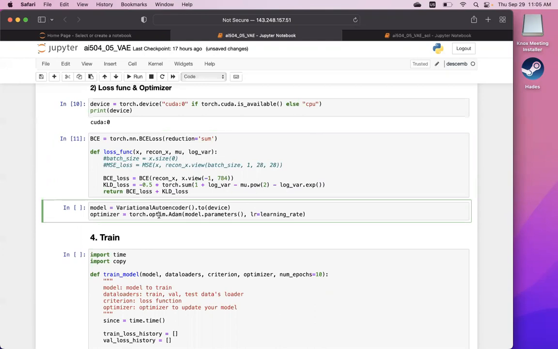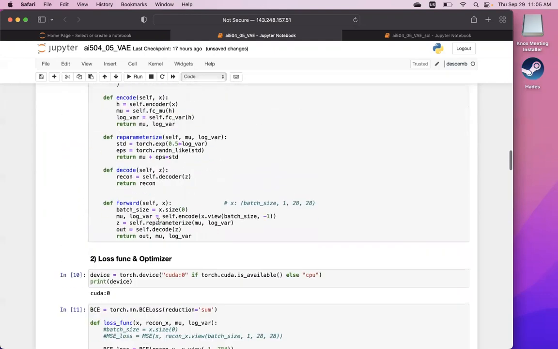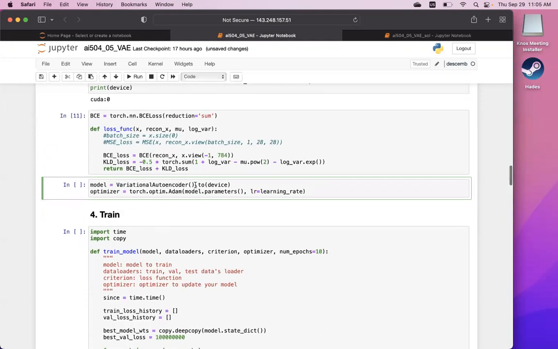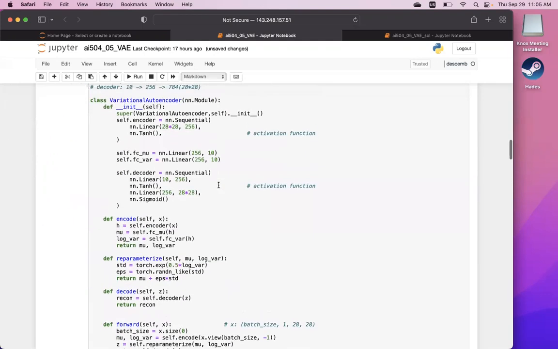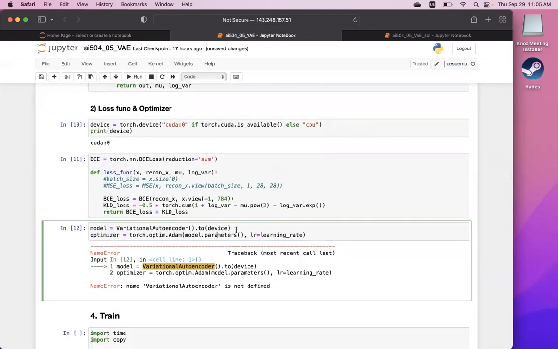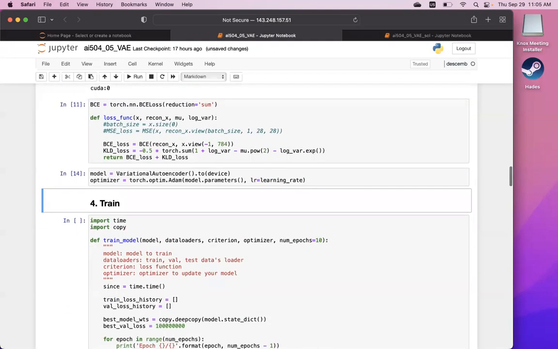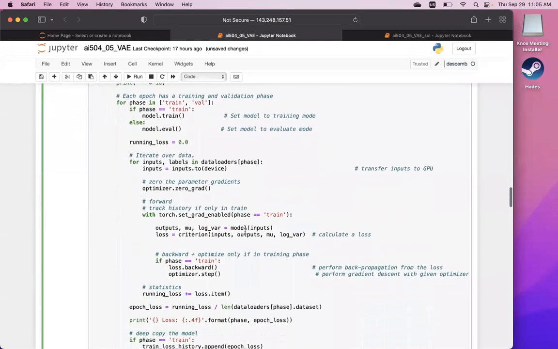Then here is the model we defined, right? So I'm going to use that and move the model parameters to the GPU. And for the optimizer, we are going to use the Adam optimizer. And then the training code is fully implemented here.